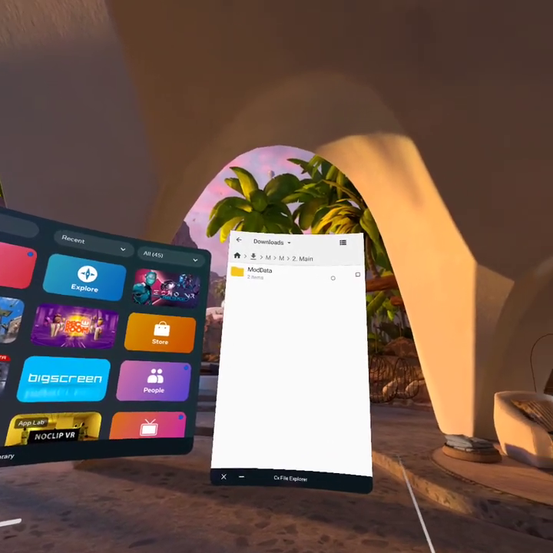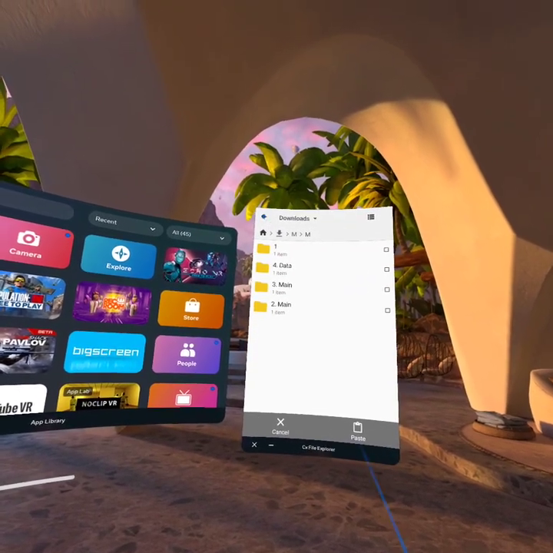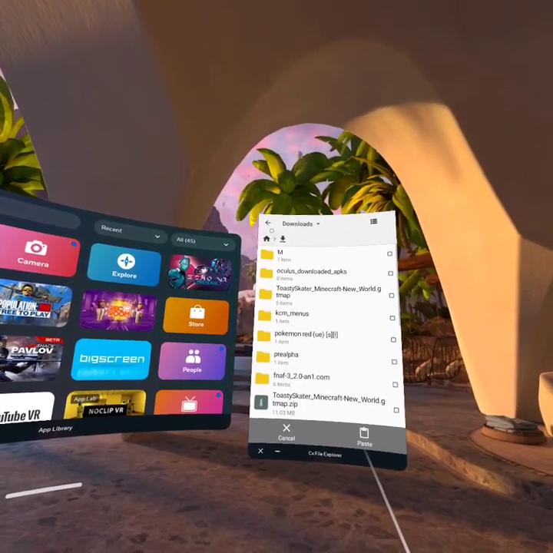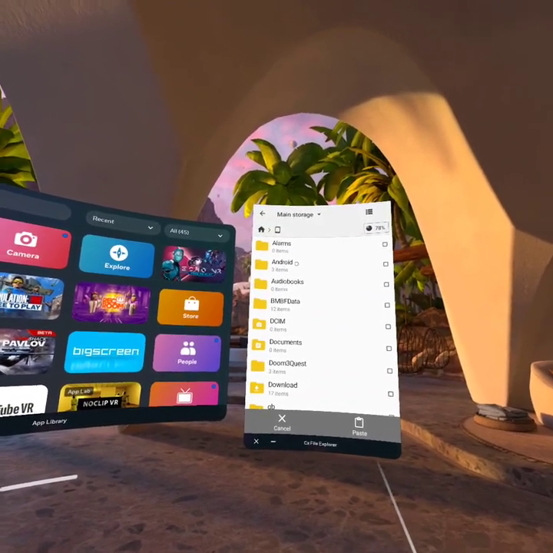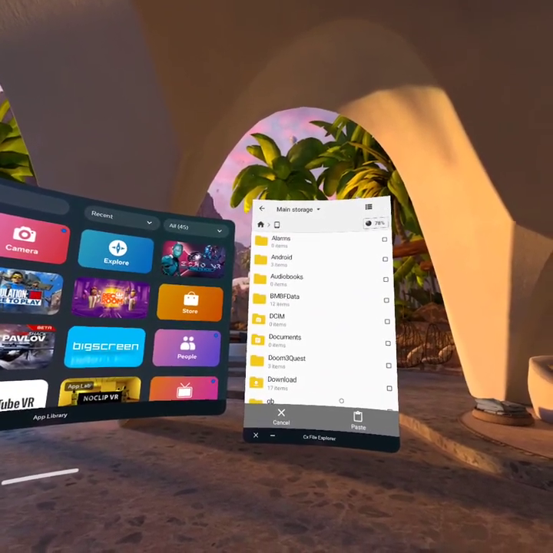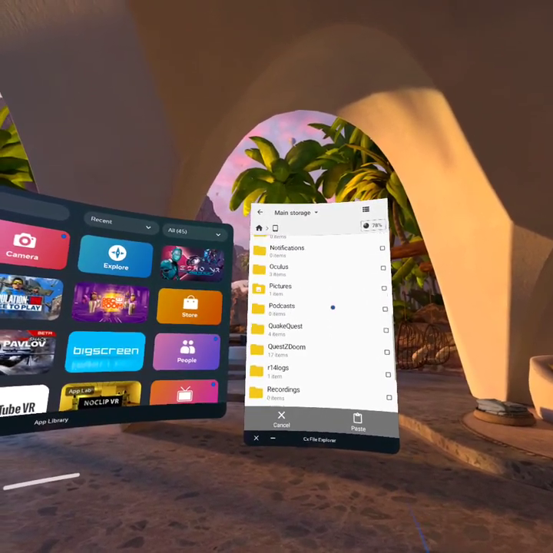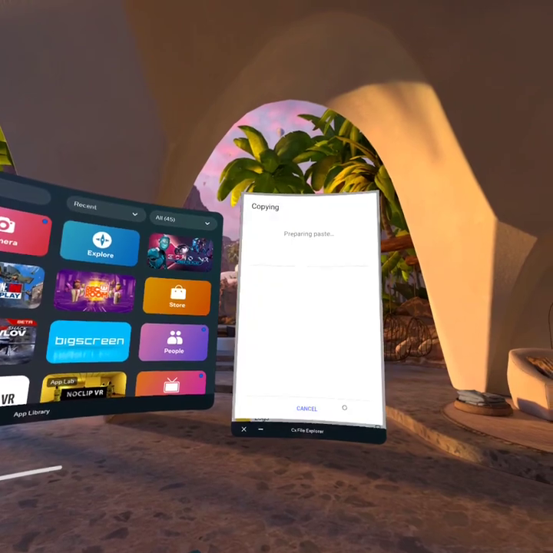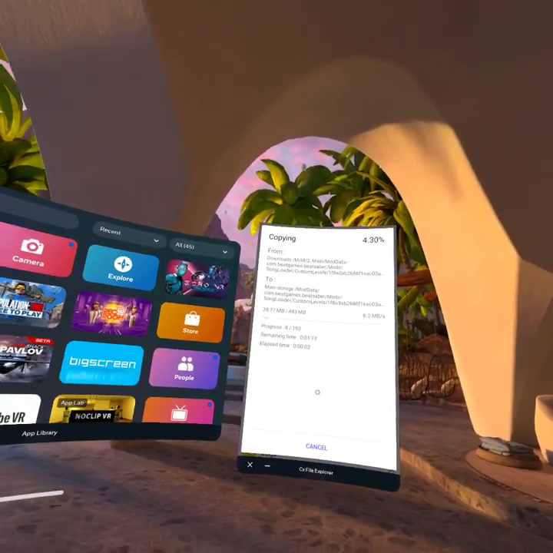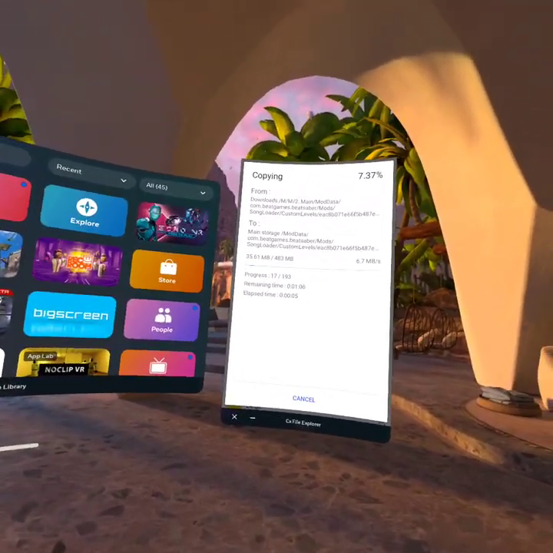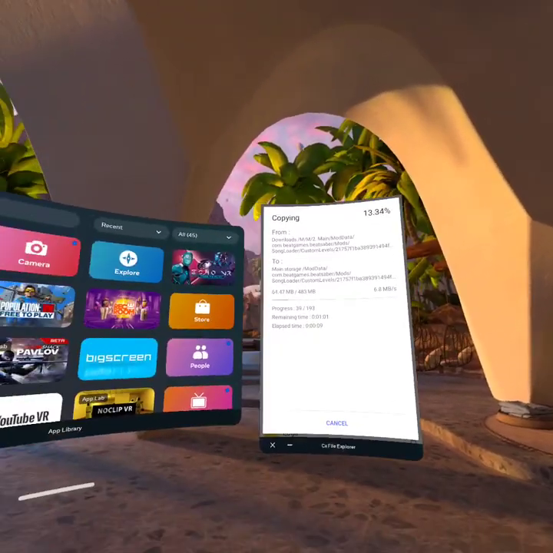Alright, now 2, mod data, copy. It should be here. Yeah, mod data. It should go here. Paste. Gonna wait for a minute. I think it's just my Quest being slow.